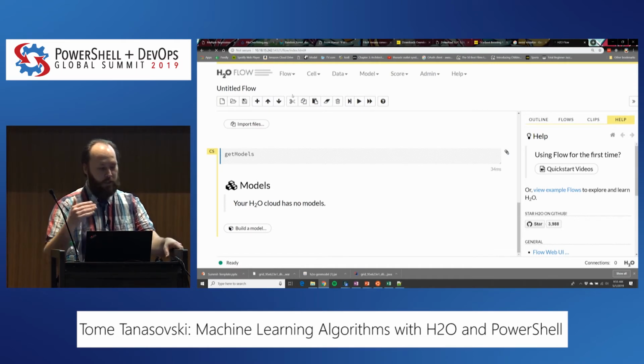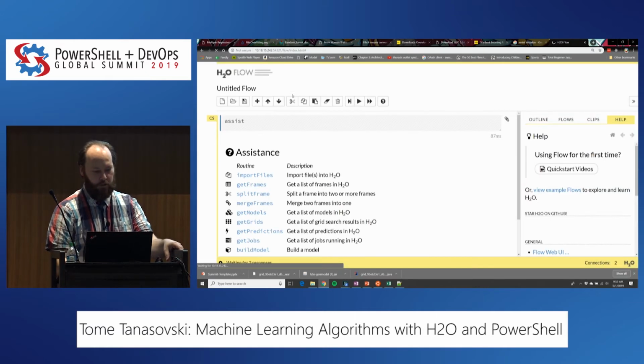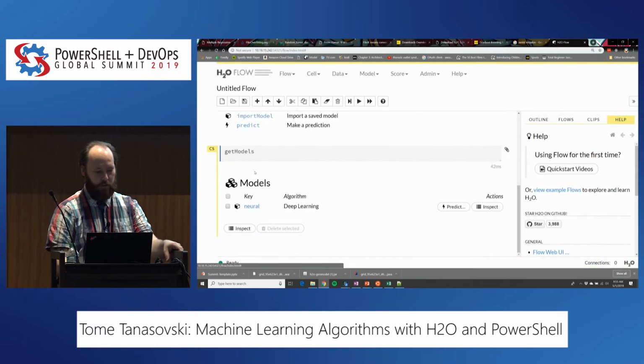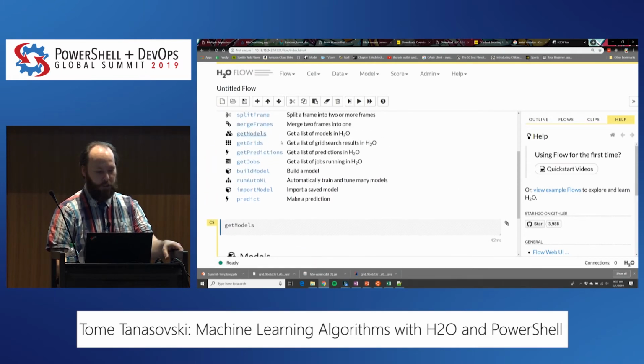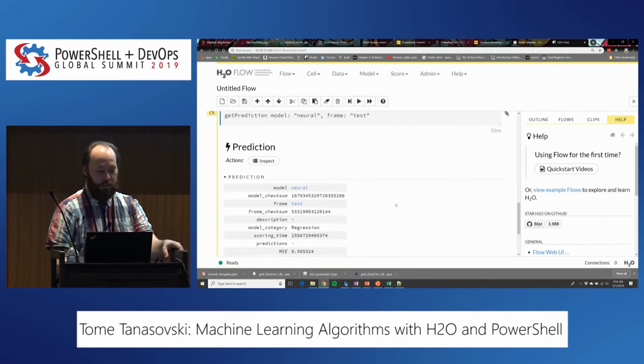Okay, so remember, I ran the PowerShell code. Again, this is that MNIST data. I was running a deep learning neural net training against it. So now, if I run get models, I actually see the neural model that I had. I can also look at the predictions that were running. This was the one that was run against my test data. So actually, I want to look at that more closely.